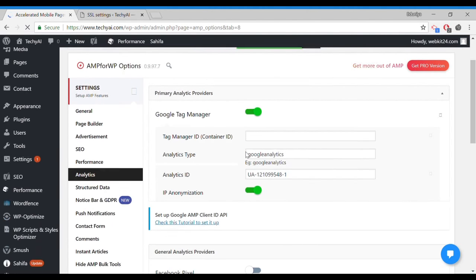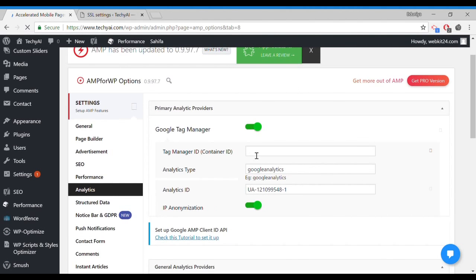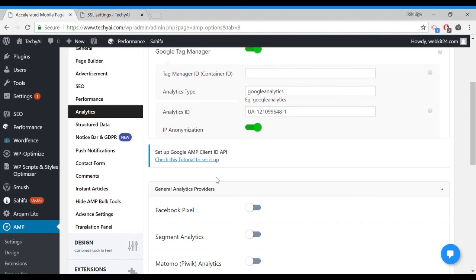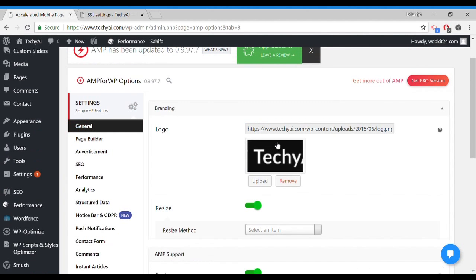In the settings, I will enable, basically first of all click on the settings, then go to the analytics section, because you have to enable the Google Analytics as well, right? So here I am enabling the Google Analytics code. I have implemented the code.